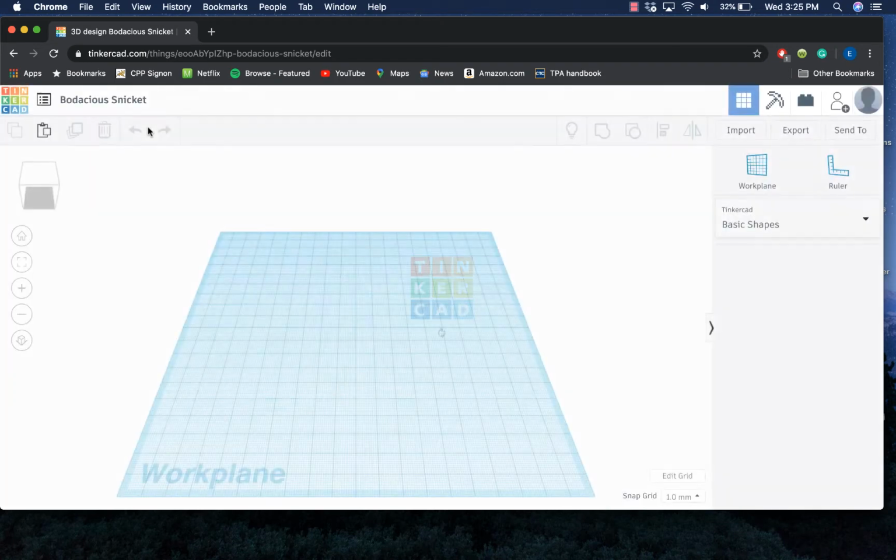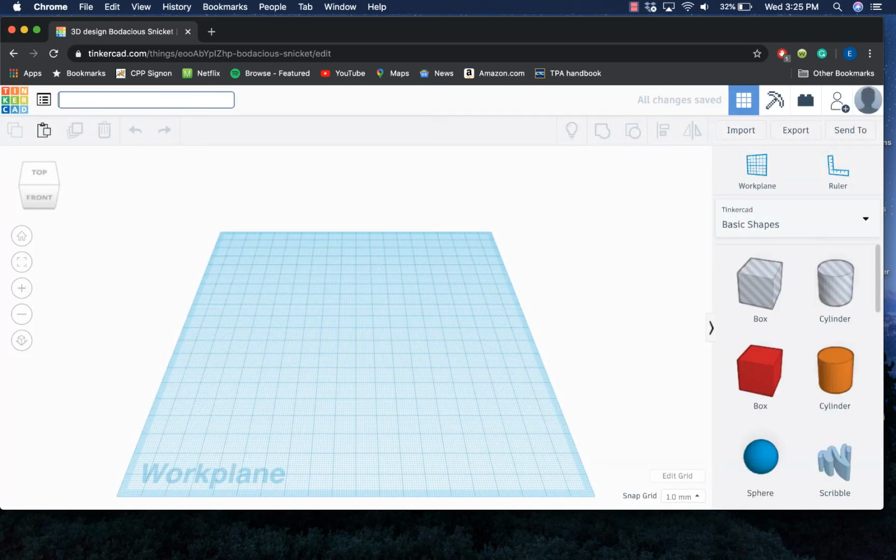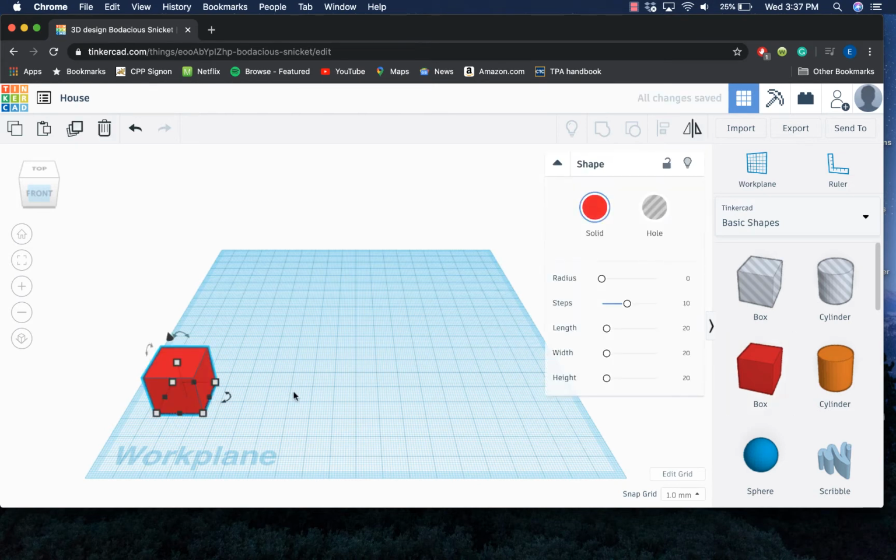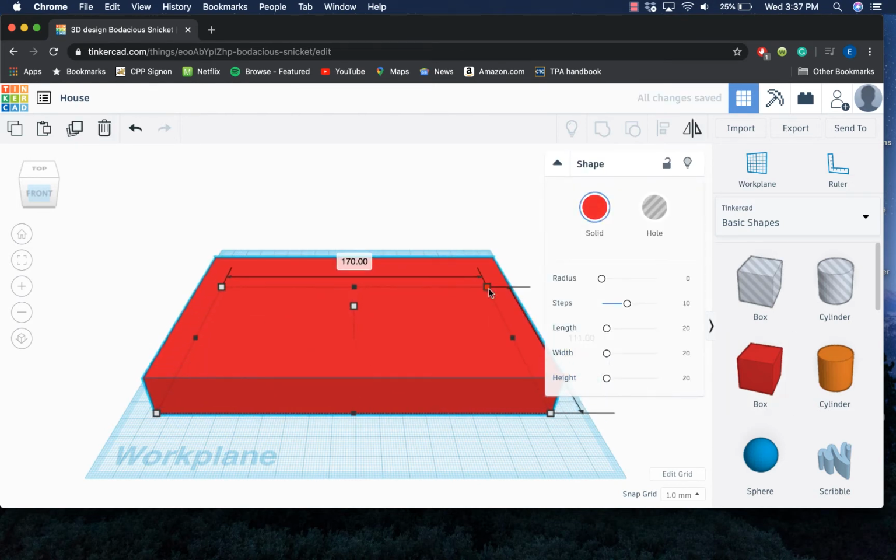Name it. This one is going to be a house. To go ahead and start my house, I'm going to start with a box to create the base of my house, and I'm going to drag that to be pretty large because this is going to make up essentially the whole square footage of my house. I'm actually going to make it an even number just to make it easier for me in the future. Let's do 170 by 100.